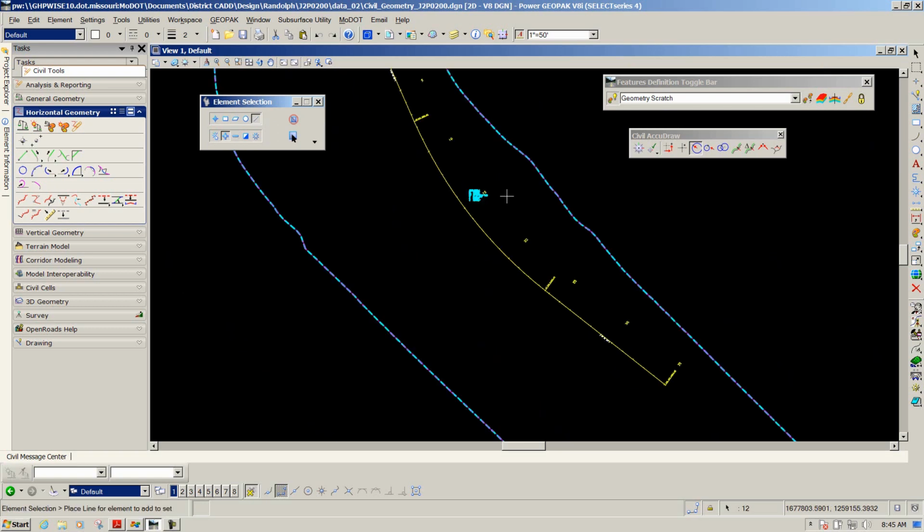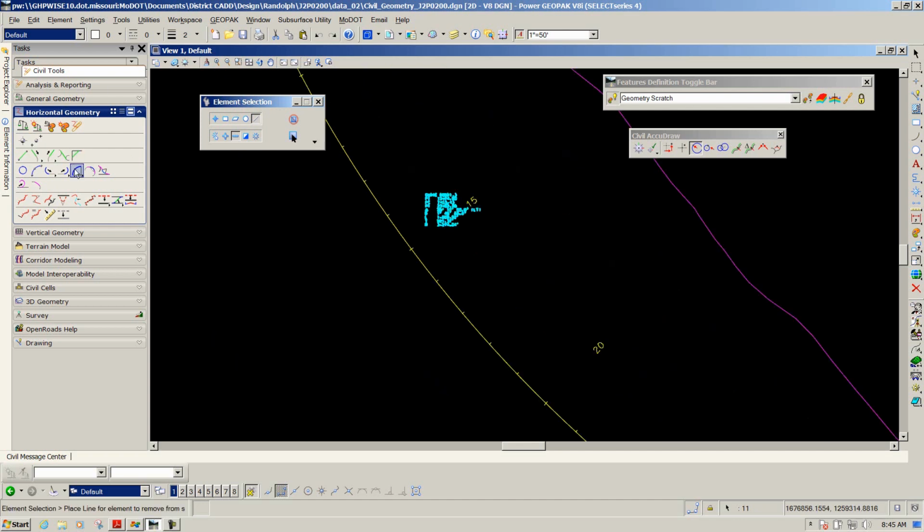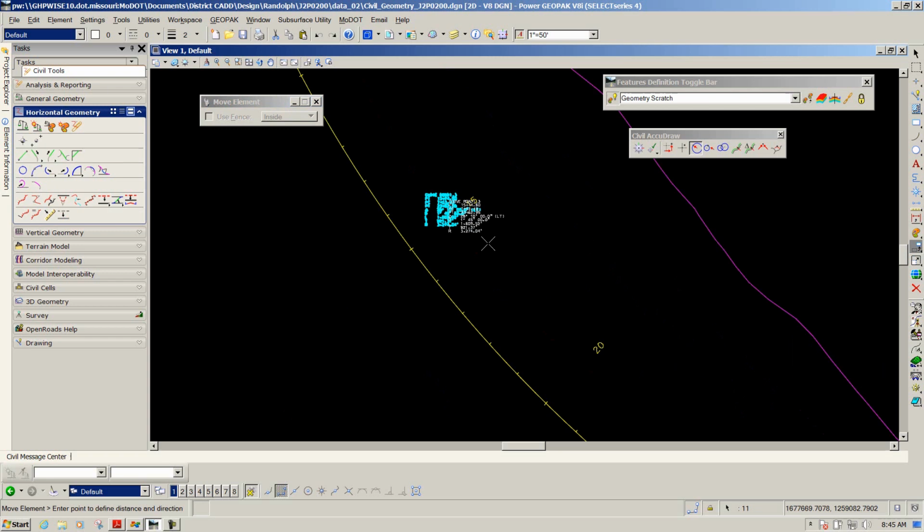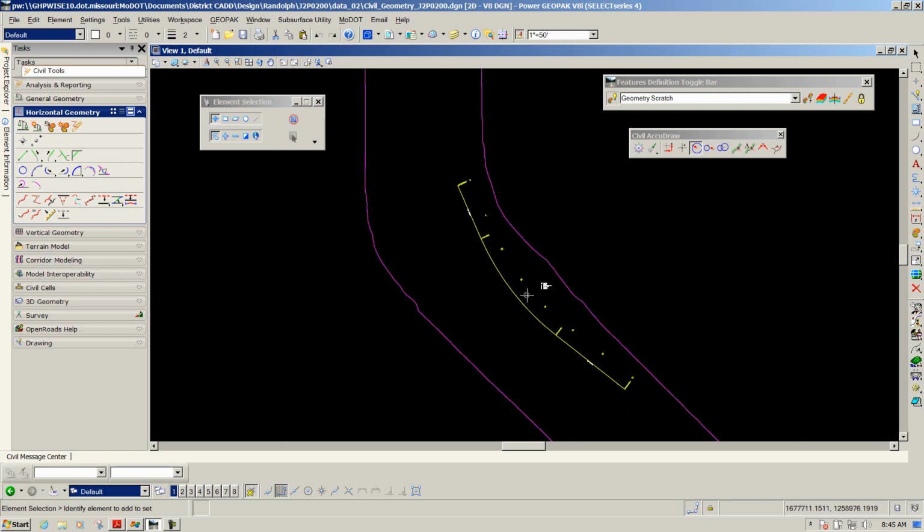Now the one thing I don't want in the selection set is this terrain model, which it's kind of doing, so I'm going to minus that out if I can. I just did. And I'm going to use the MicroStation move tool. So I'm going to come over, and my move tool is right there. I click there, and I'm just going to slide it out a little bit further so it doesn't get in the way of my edges of pavement. Okay, so that's all there is for the Road 1 exercise.